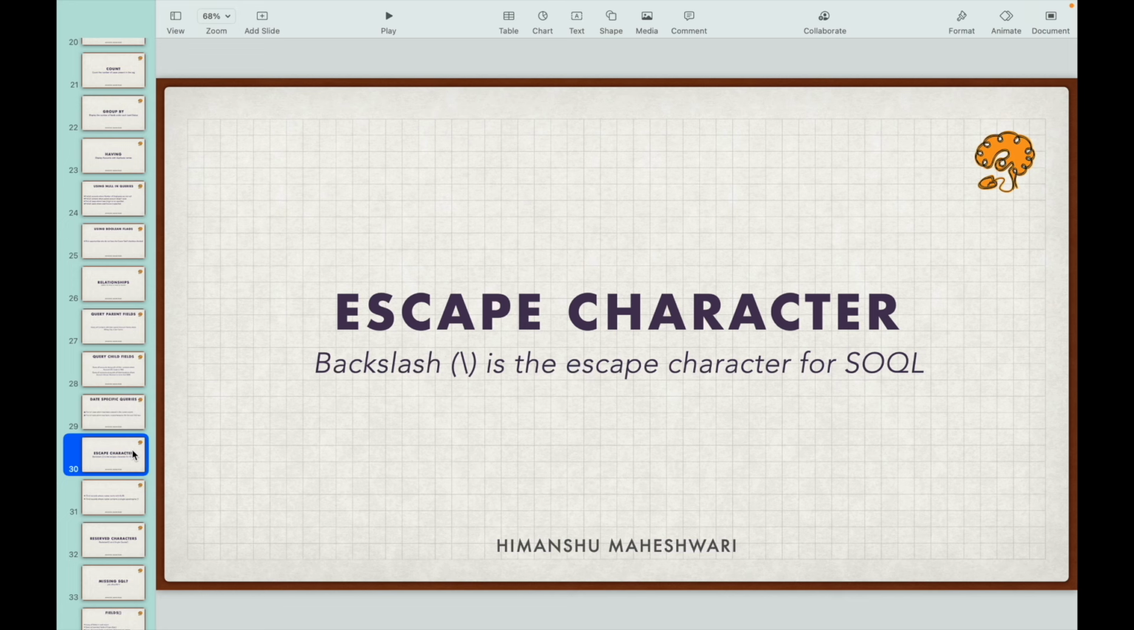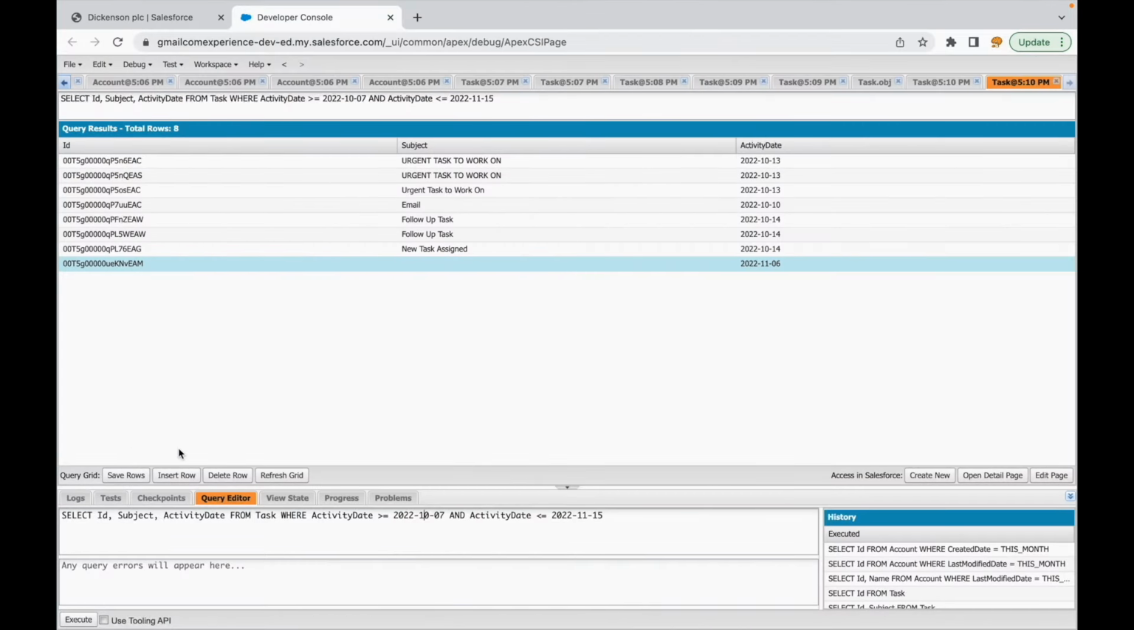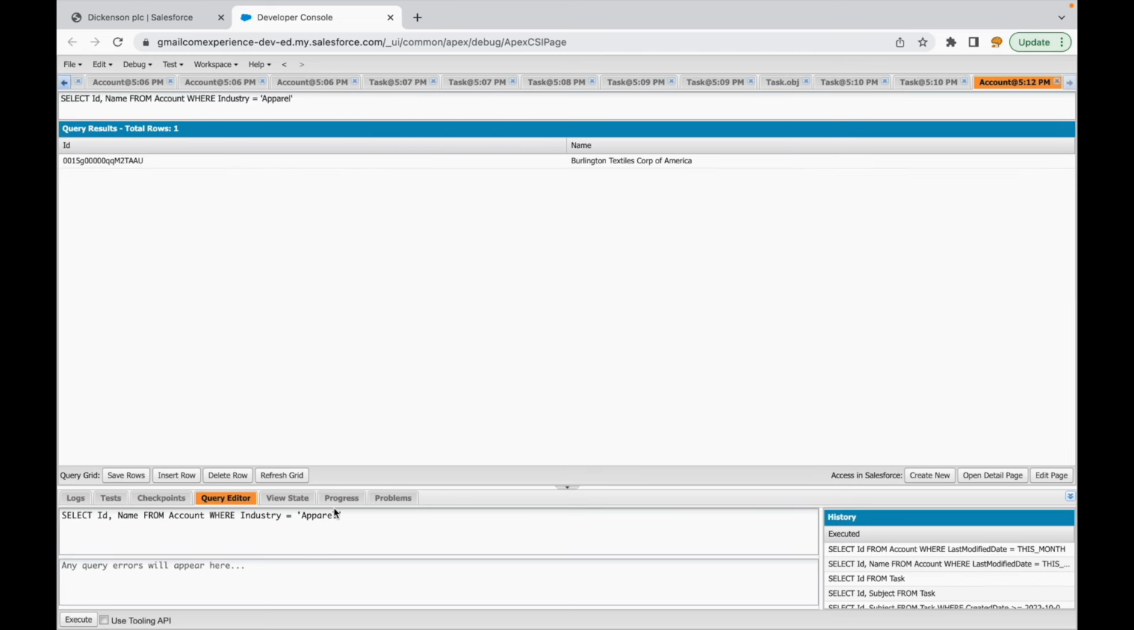What is the escape character in SOQL? Right, now what are escape characters? Escape characters are basically used to tackle any special characters that are present and that might break the SOQL or that might create an issue. Now you saw me, right? If I were to check that, show me all the accounts where industry is apparel. This is the query I would write if I had to check this, where industry is apparel, and I get one record, right? This is the industry apparel.